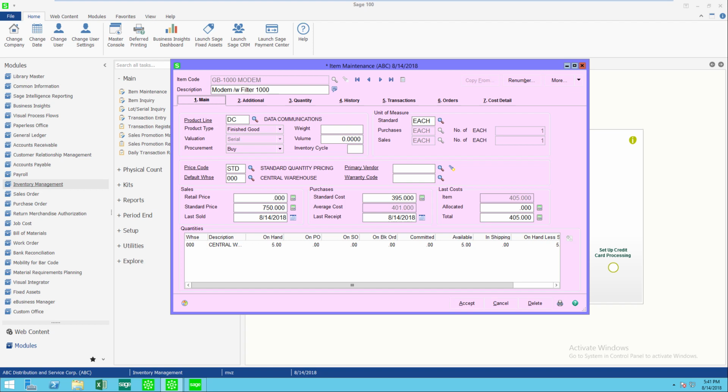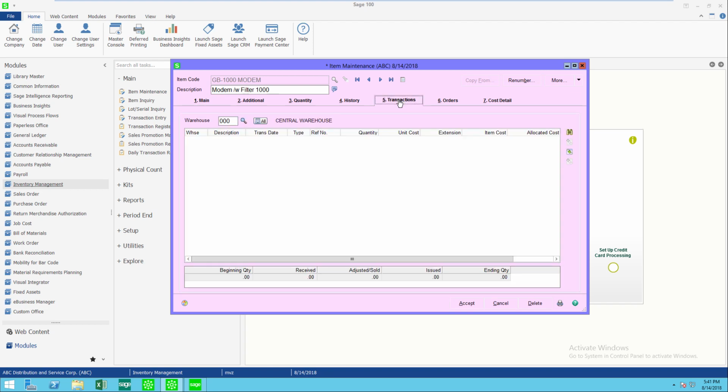This video is going to show you a little tip on drilling into information in item maintenance. On screen, we have an item that is valued via serial numbers. What I want to do is go over to transactions and let's see how we can find out what serial numbers are impacted with each type of transaction. Purchase orders and sales orders.